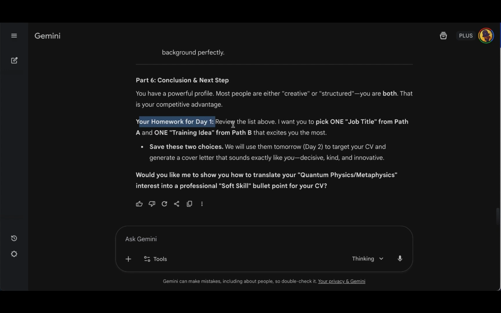So homework for day one. Well, the homework is actually, well, here it says to pick one job title from path A and one training idea from path B that excites you the most. And if you have only one path, so you didn't answer both in the beginning like I did, then you just pick one job title or one training idea. And then it says save these two choices. We will use them tomorrow to target your CV and generate a cover letter that sounds exactly like you, decisive, kind, and innovative.